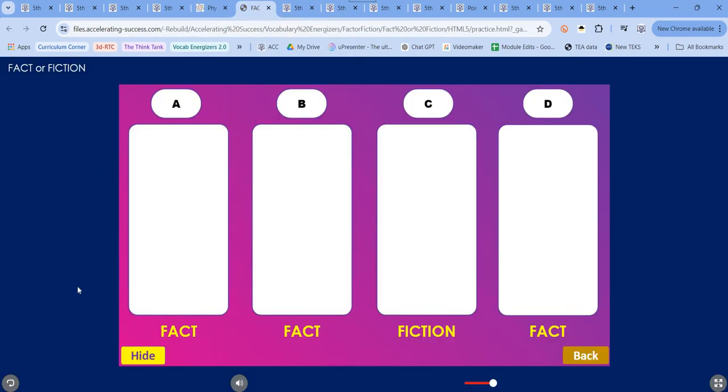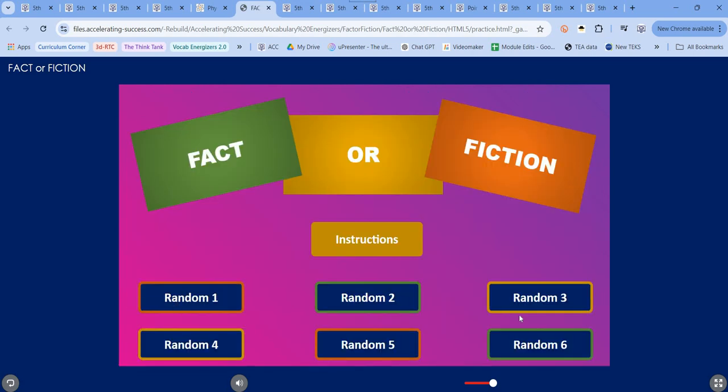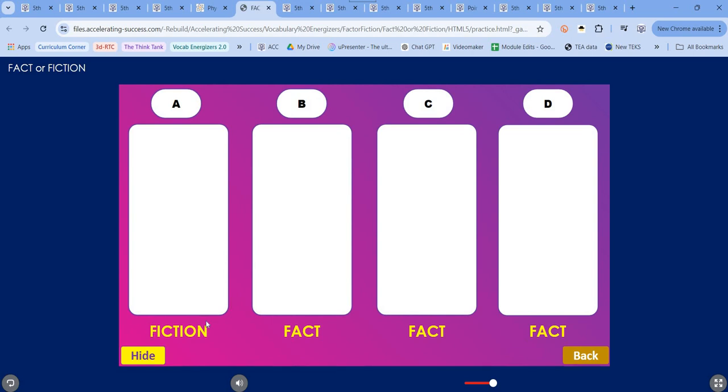The next thing you're going to see is called fact or fiction. This is really, really cool. Fact or fiction is a game board. I can take you back to the beginning. The children are able to select a random board. So let's say I say random board 2. For random board 2, A is my fiction.